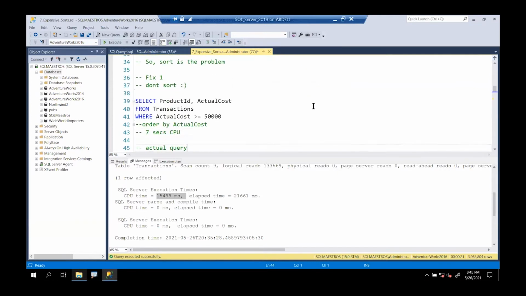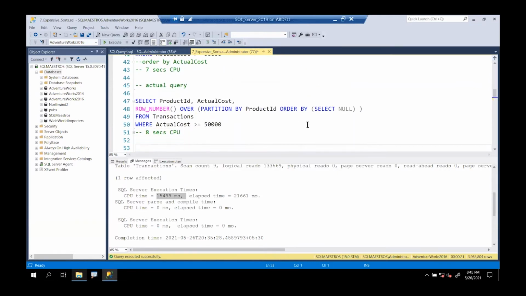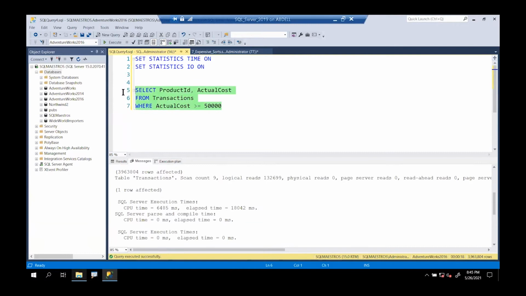Now, the interesting part here is in the previous one, you're actually ordering by actual cost. As I said, ordering may not be required because you're just ranking. So I have already given partition by product ID. I can say order by select null. Now that's the trick to avoid sorting with the ranking. And this execution will also have less CPU time. And that is our win here.